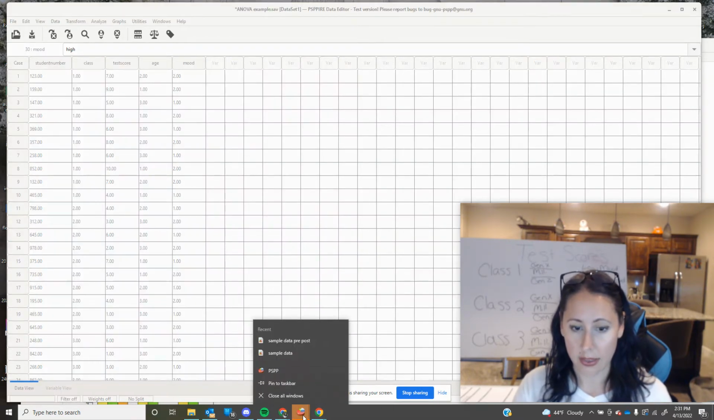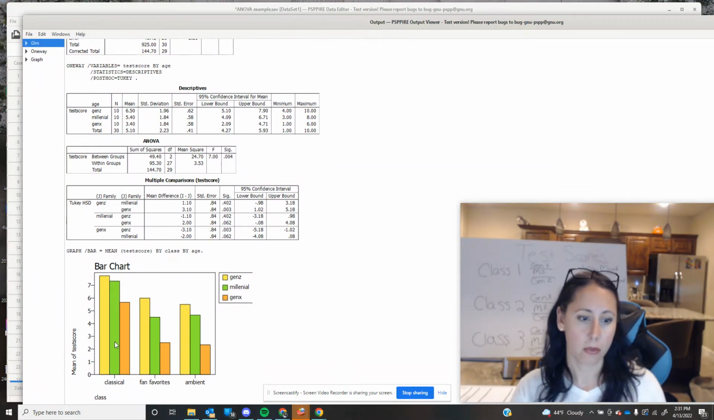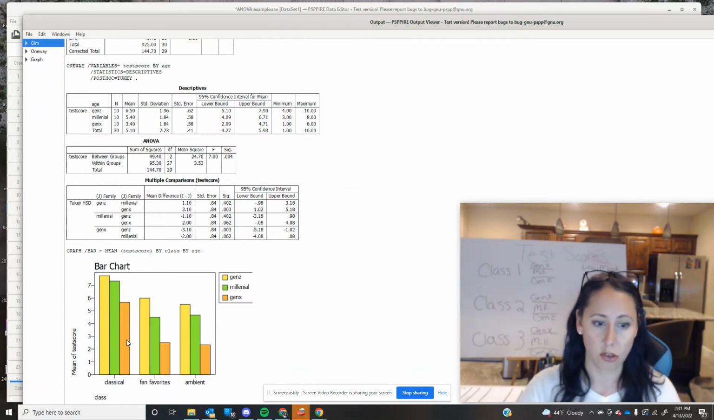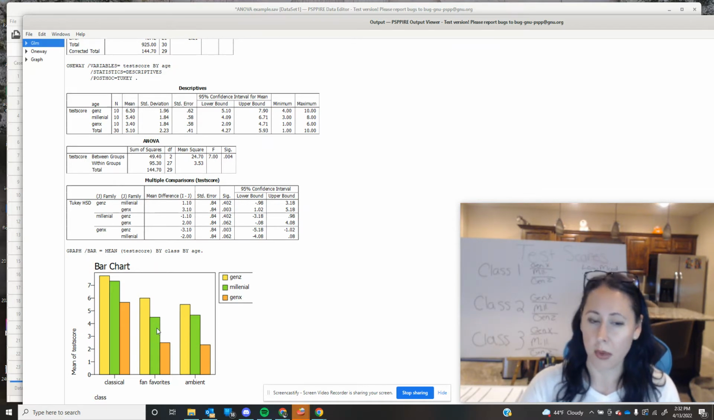Now, and again, this is double checking that we did not have an interaction effect. What you will see here: this represents the mean test score. This is the type of music that was playing, and the bars are the different age groups. What you can see is that for each of these groups, Gen Z had the highest score, millennials had the next highest score, fan favorites and ambiance seemed about the same between millennials, just eyeballing the bars.